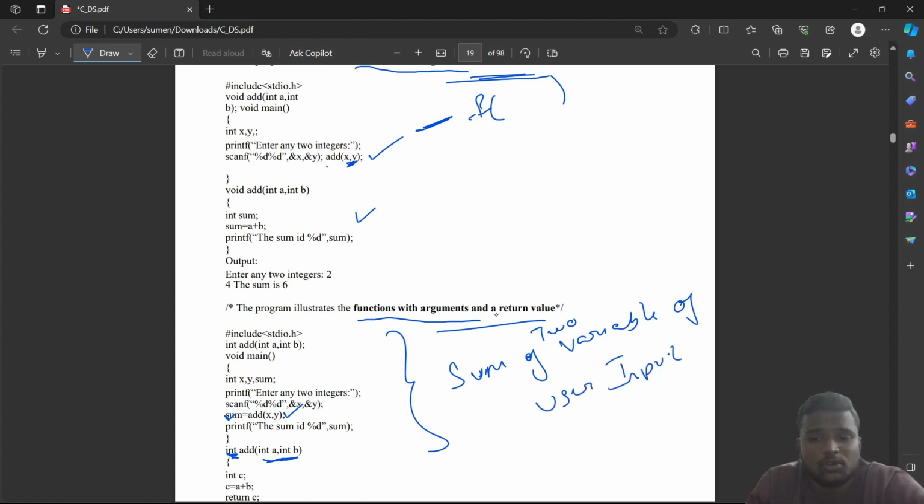So all these three programs are doing the same thing. It is not doing anything different. The only thing is we are changing the function call. I hope you are understanding this.